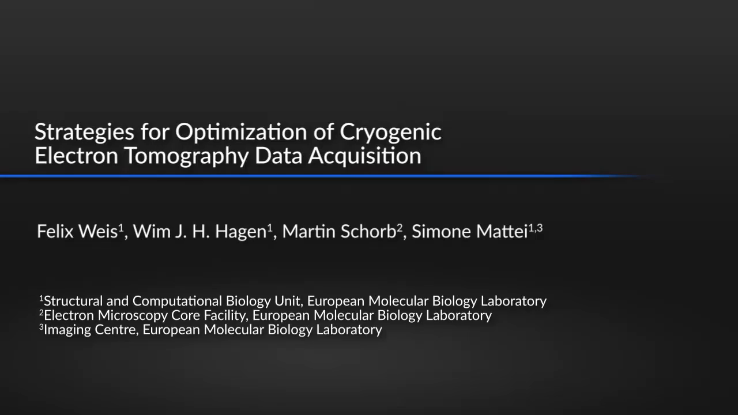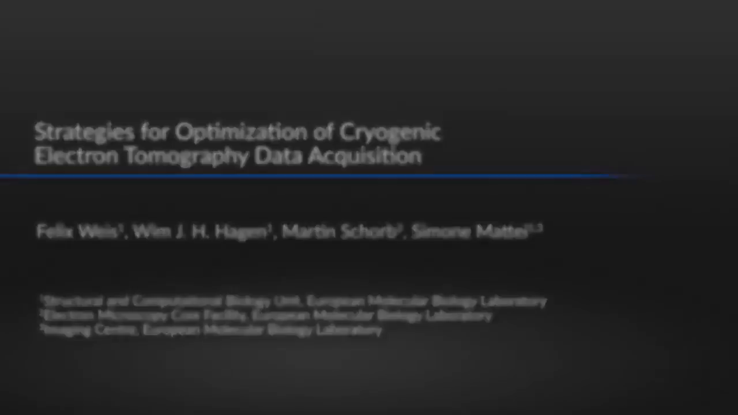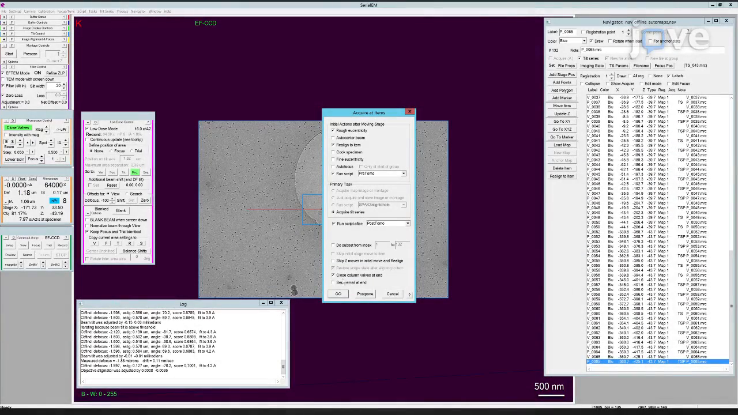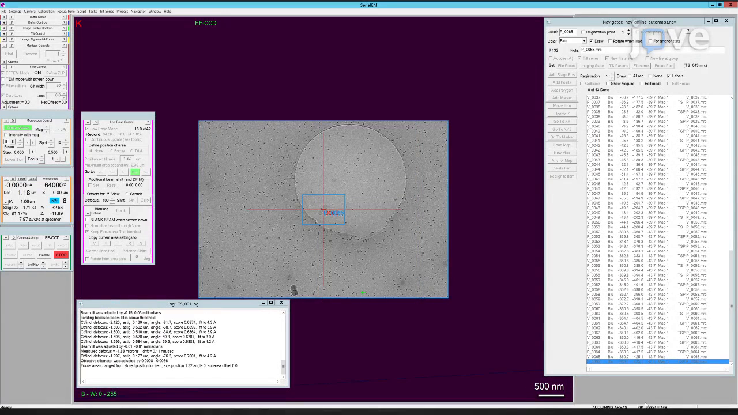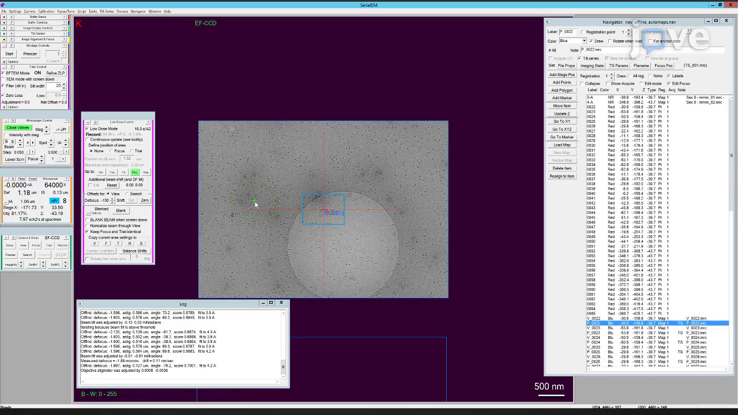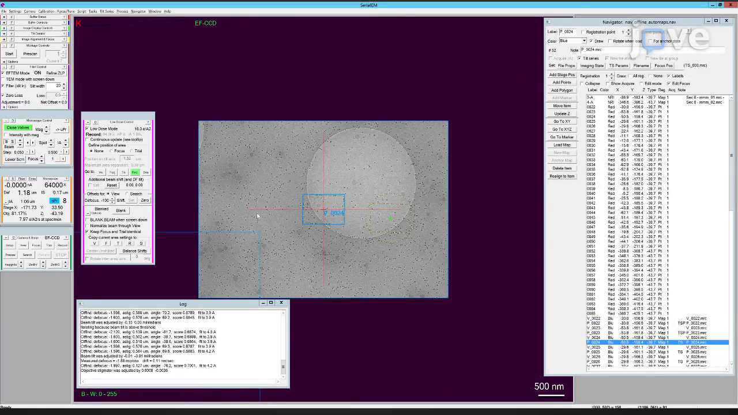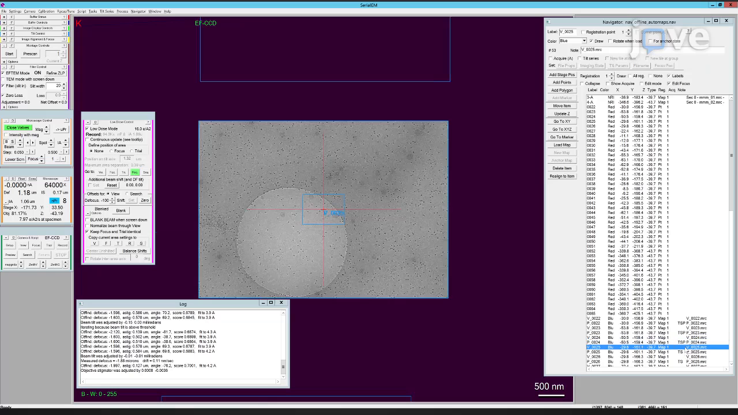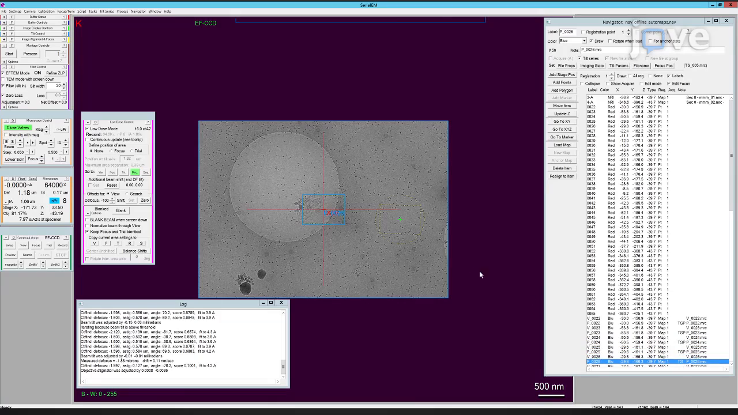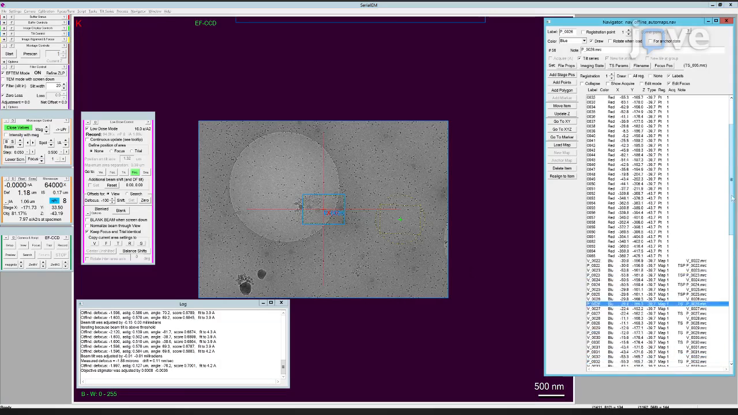The setup of a large-scale data collection session is a time-consuming procedure that can considerably reduce the remaining microscope time available for tilt series acquisition. This method enables fast setup of large-scale automated tomography data acquisition to maximize the time efficiency of tomography experiments that require a careful selection of acquisition targets.